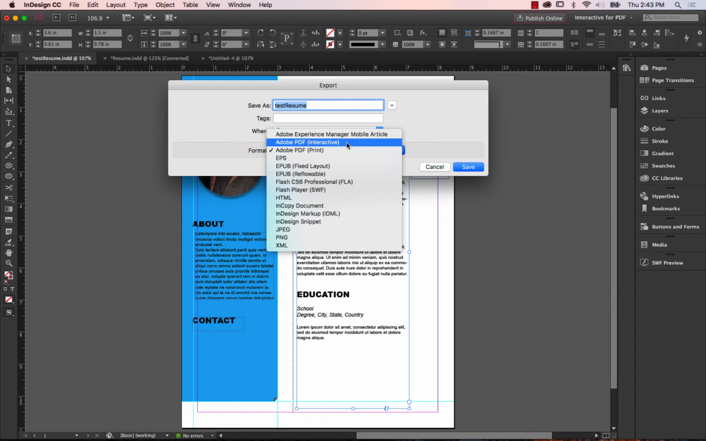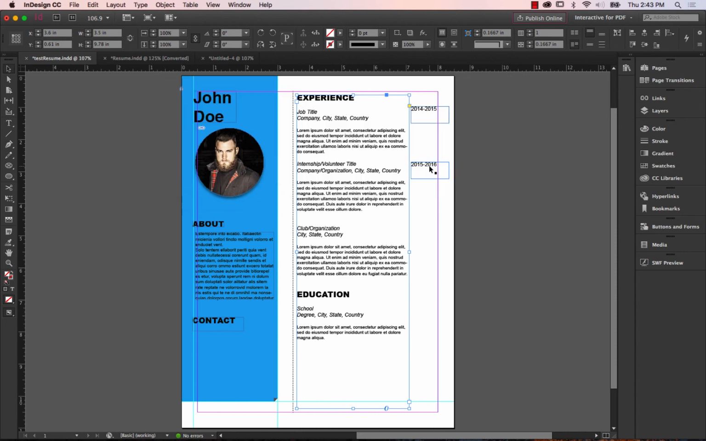If someone wants you to email it, then PDF print is a good way. If you want the interactive, then interactive. Any questions about that? Cool. Was this helpful? Okay, so like I said, this was the mechanics of creating a resume in InDesign.